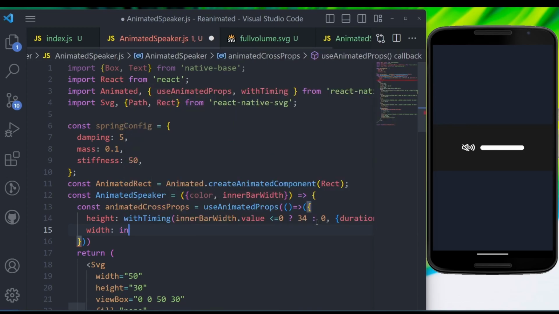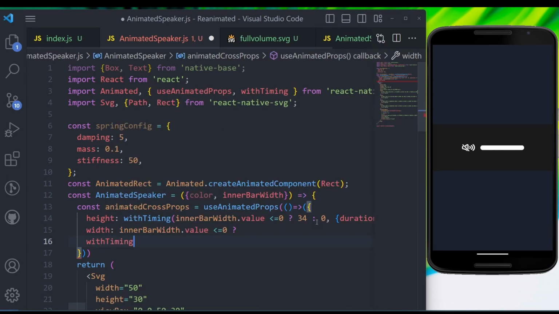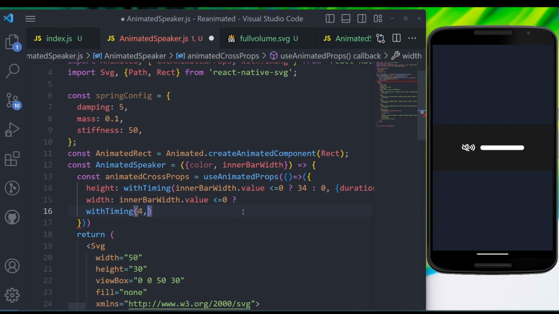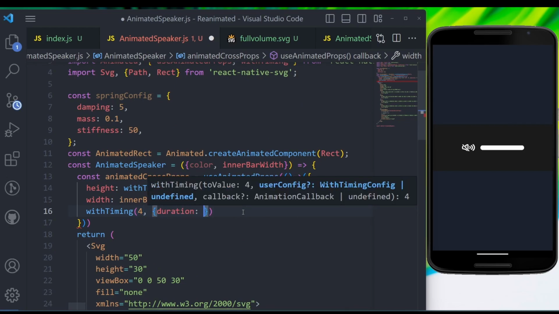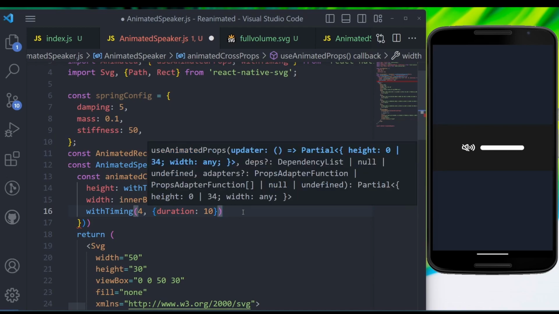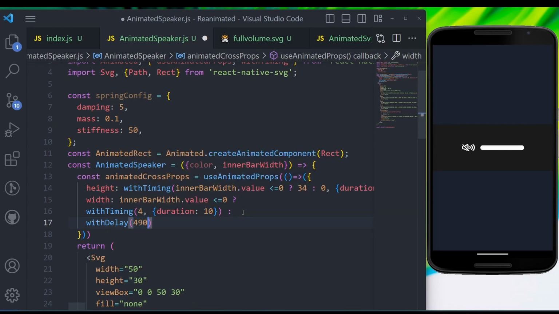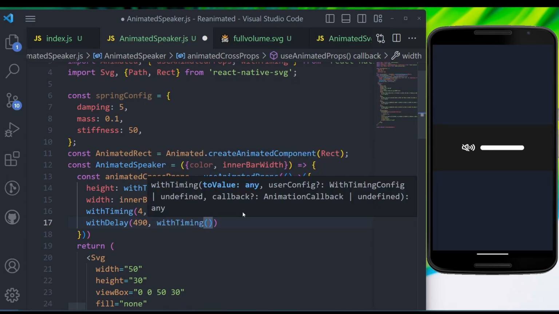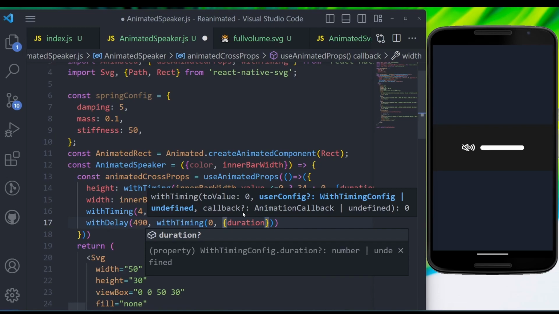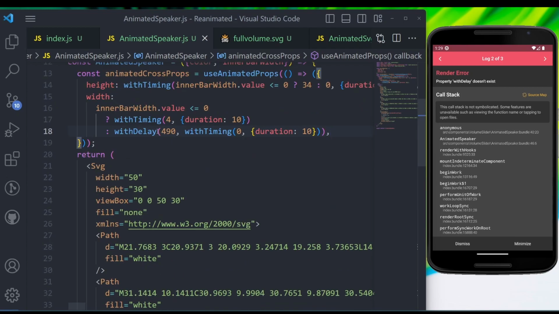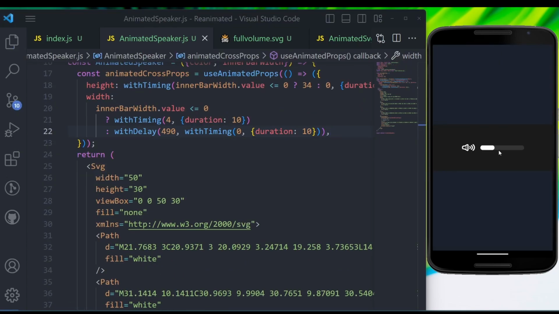we will check if inner bar width dot value is less than or equal to 0, then we'll do a width timing, and we'll send it to say 4, with the duration of 10 millisecond. Otherwise, if its inner bar width is greater than 0, then we will do this with delay 490 millisecond, and with timing we'll send this value to 0 with a duration of 10. So this is the optimal configuration that I got after many changes, and it works perfectly now, as you can see.